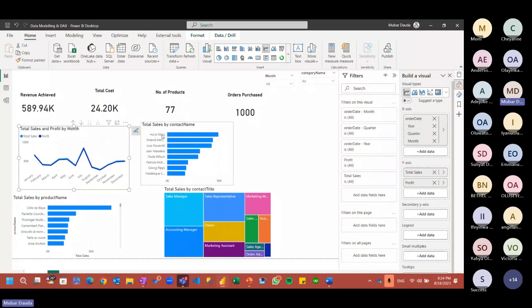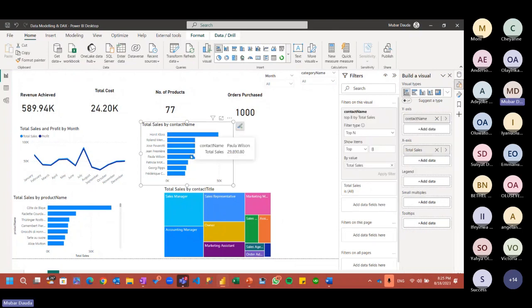So total sales by contact name, we'll do top 8. So you can see every other thing below them has disappeared, not disappeared, but we filtered them to only see the top 8. So it should declutter our analysis. You just need to know the top people to bottom people.